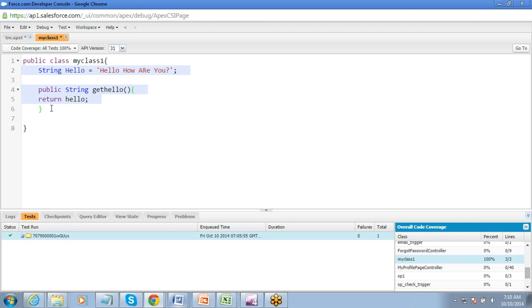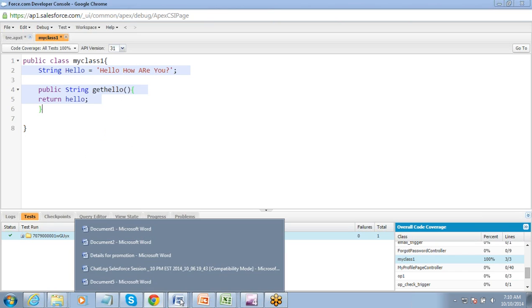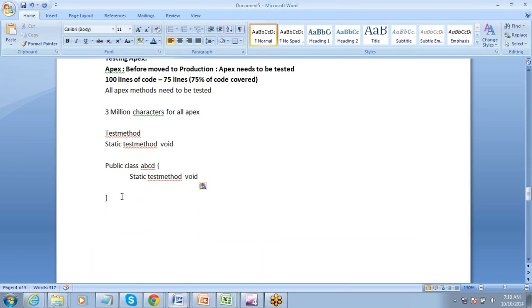Is there any other alternative? Can I write a method without defining a class? No. I have to put a method in a class. So the option is either I put it in the actual class, or I create another class. As a practice, for each class you will create a test class, a class where you will have test methods. It is not mandatory, but it is a good practice, so that your things are organized.